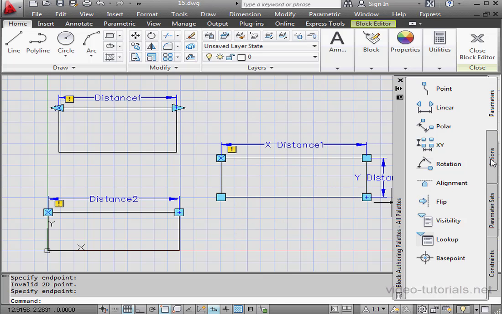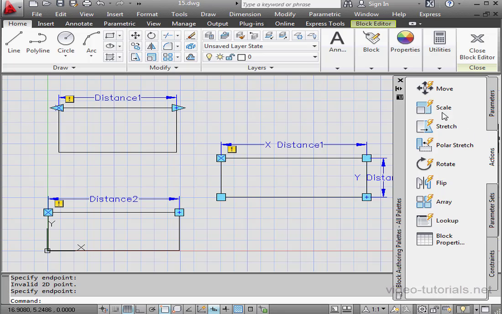Now let's go to the Actions tab of the Authoring palette. Select Scale. First we select the parameter. Now we select the object. Right-click.